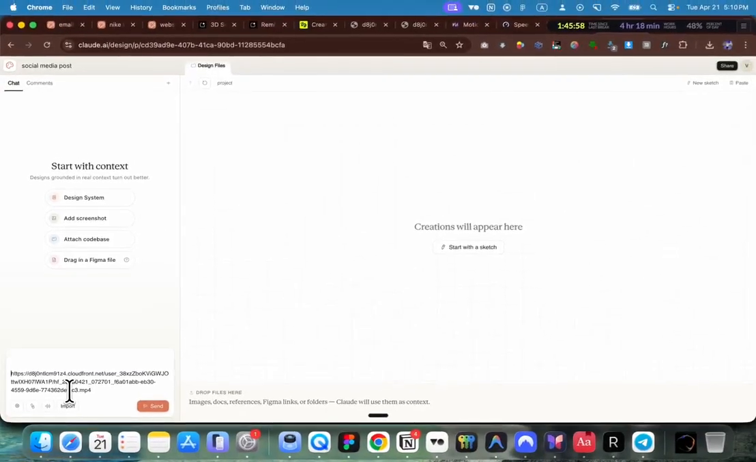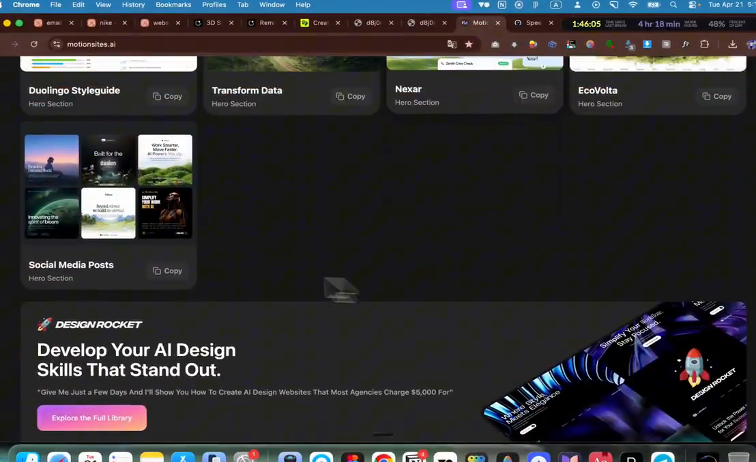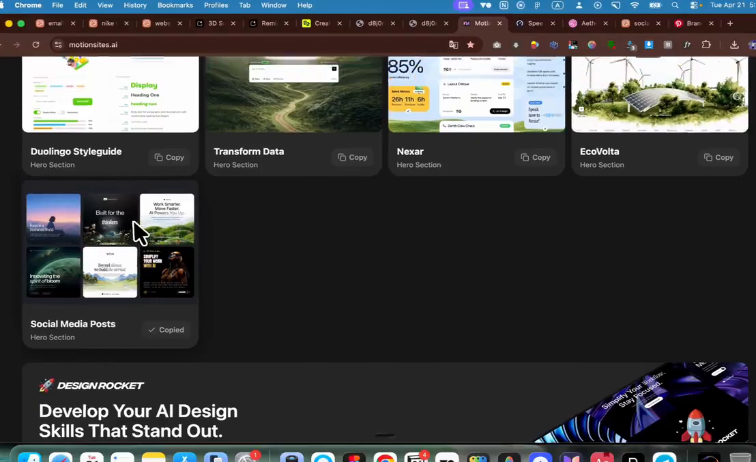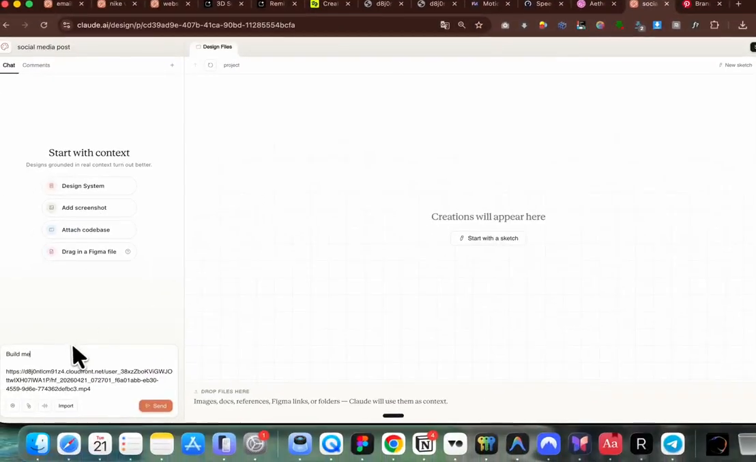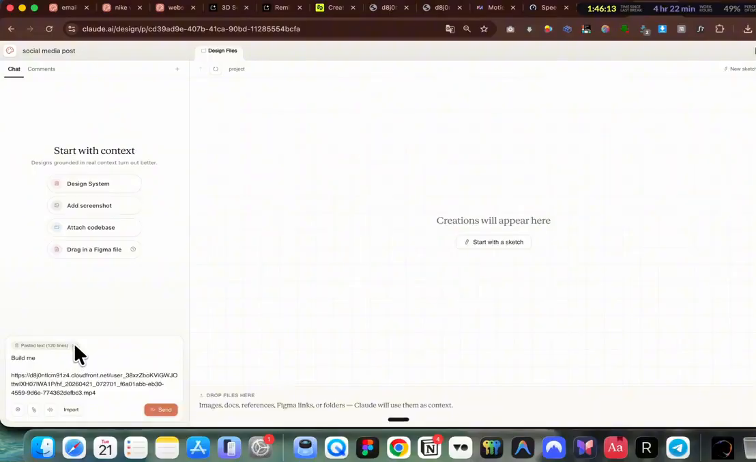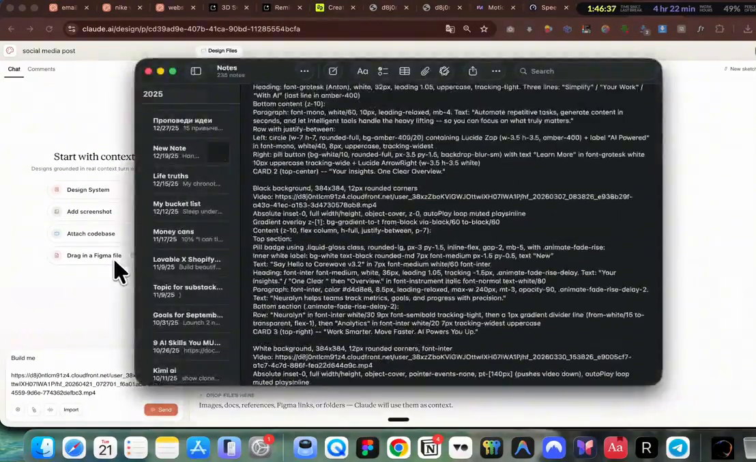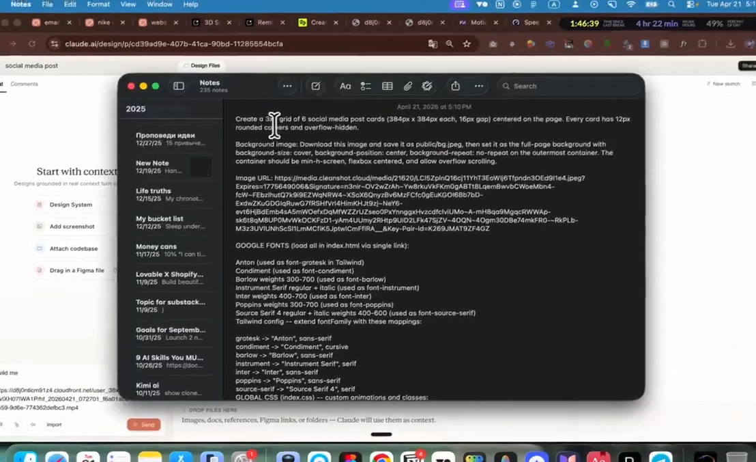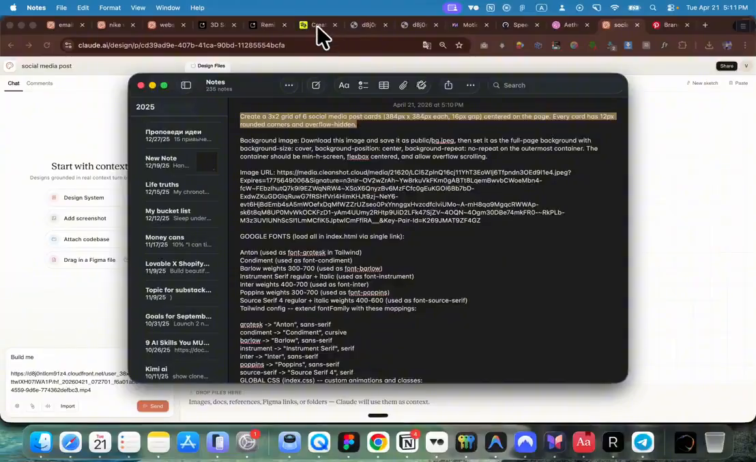I'm also gonna say build me. I also have a prompt for that. So instead of just prompting it, I have a prompt. I already created social media here at the motion sites. So I'm just gonna paste it in like this. But first, let's actually remove a lot of the stuff there. Let's paste that into our documents, and I need this one, the first: create a 3 by 2 grid of 6 social media postcards, so we can kind of have that.